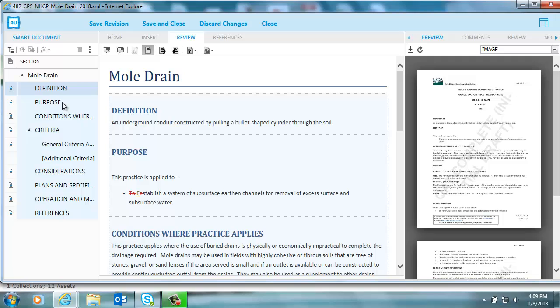So I can say check in, and now that blue tint returns, which indicates that I can no longer edit it unless I go back and say directly that I want to edit this text.